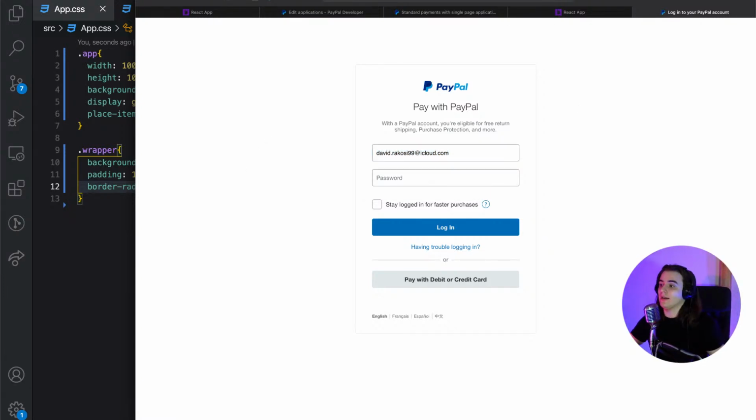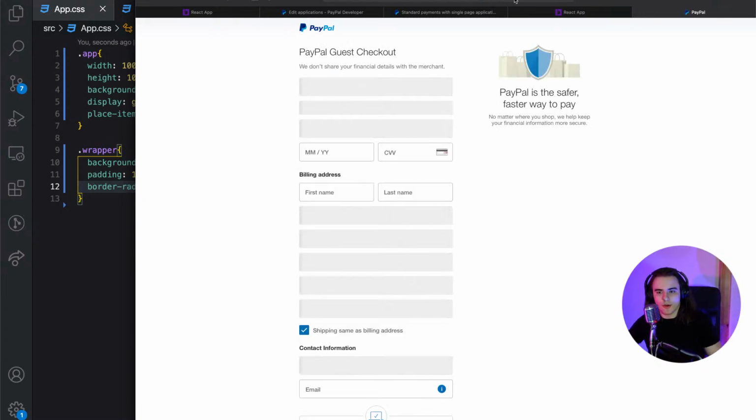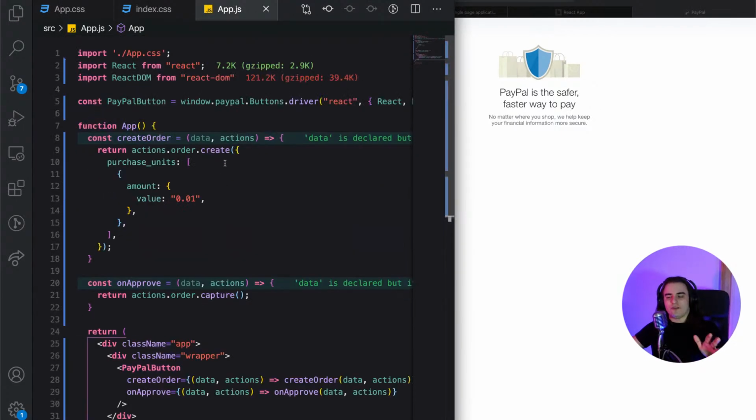And right now, as you can see, I'm logged into PayPal, so that's amazing. And I can go ahead and pay with my debit card or something. Now, this is an important part. You see the PayPal guest checkout is on, and everything is working perfectly. Now, I want to show you guys how you can charge the person a certain amount that you want to charge them.